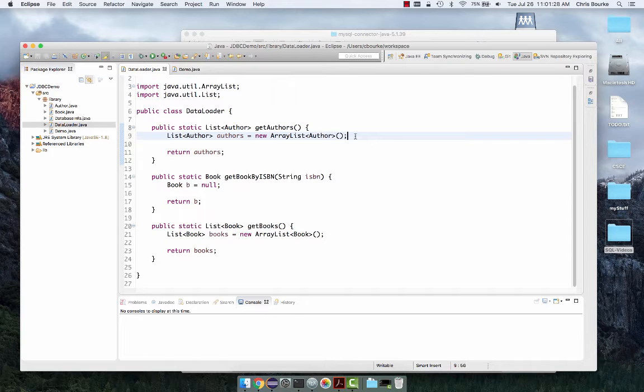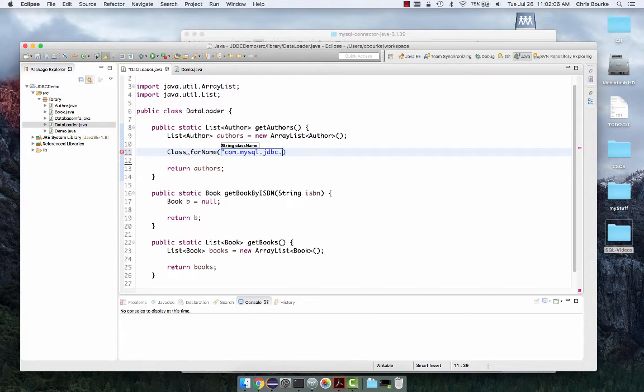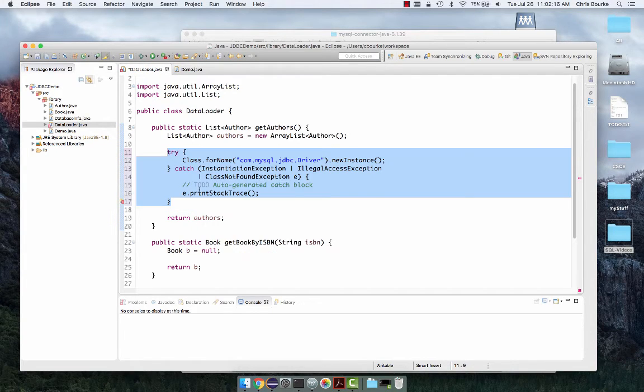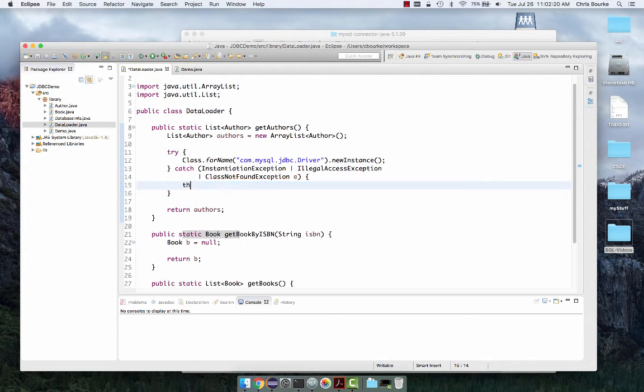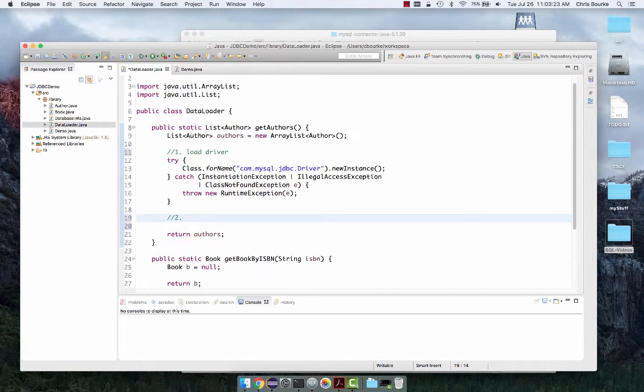Let's now implement this first method. First, I'll need to load the driver. I'm using the multi-catch feature here that was introduced in Java 7, and I'm rethrowing the exception as a runtime exception, an unchecked exception. Now we need to create our connection.